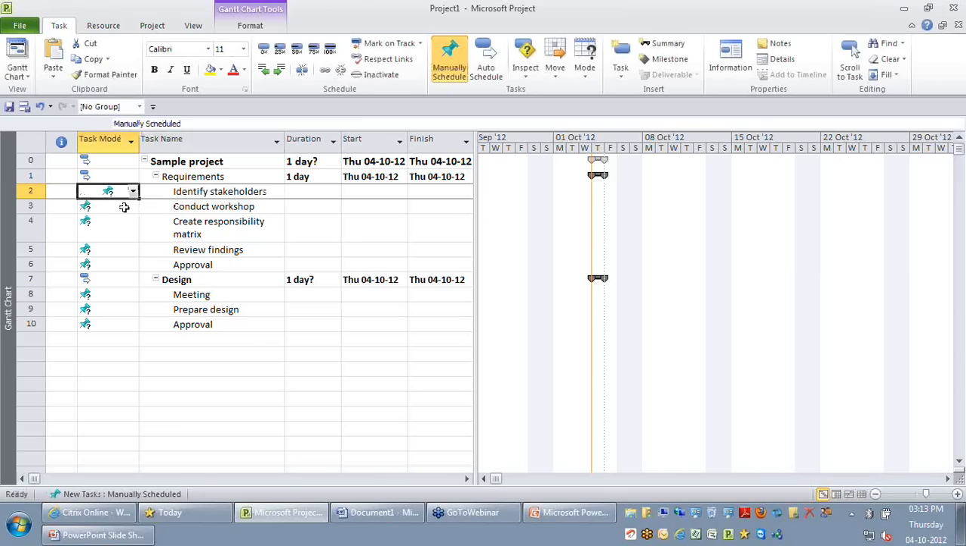Before I talk about how to use this, you need to understand what we mean by task mode. The task mode ideally gives you control over how much of your data is going to be calculated by Project 2010. If you don't want Project 2010 to automatically calculate the start date and finish date of a task, then you go for manually scheduled. If the dependencies, the resource calendars, and the duration of the activities need to be respected, then you go for the mode called auto scheduled.